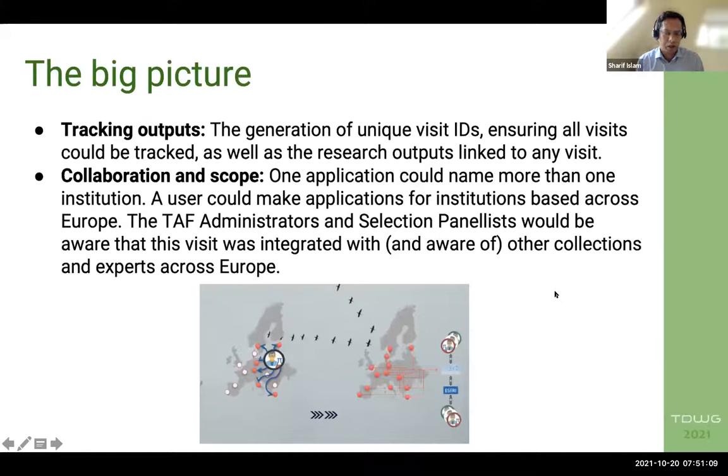So the big picture here: why do you want to do this? Specifically to create unique visit IDs and ensure that all visits can be tracked and linked with the research output. That is very important for this project. Also, the scope of collaboration is changing in the workflow. Now in the application process, you can name more than one institution. So when you submit, you can pull in information from different institutions and make a coherent research case. And the administrators and the selection panel look at it as an integrated research case, where you can see collections and experts collaborating across Europe.